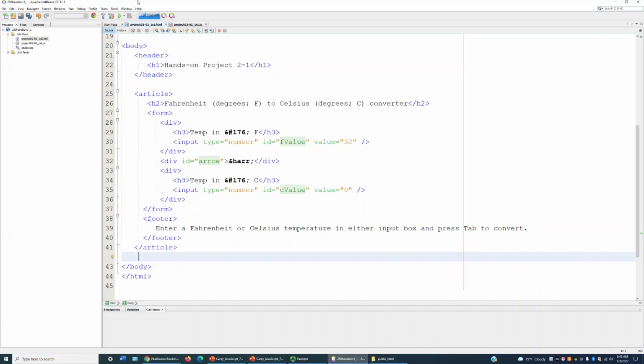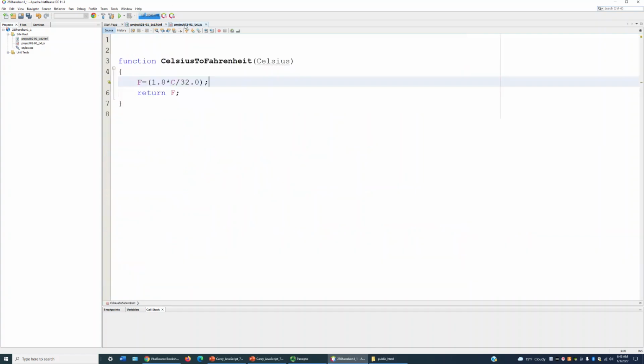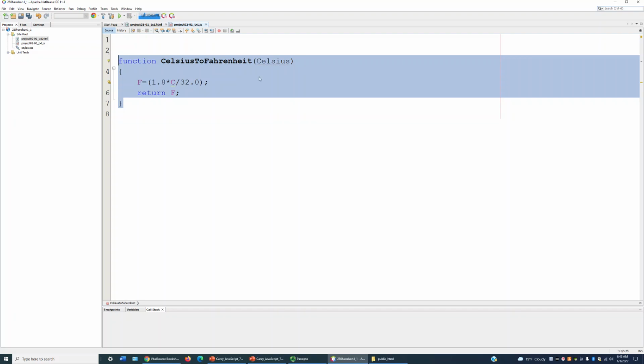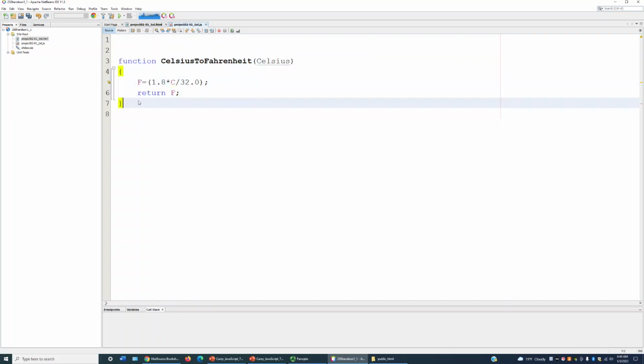Let me tell you what I'm talking about. Right here, this is a definition code. It's not going to do anything when the JavaScript comes in to interpret this code, other than just define the function. You have to call the function to make it happen.